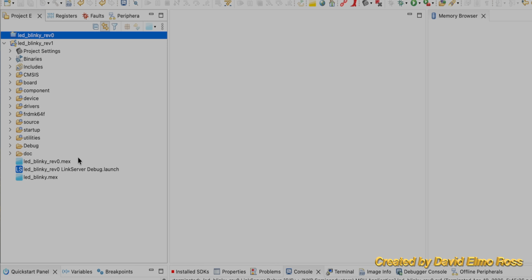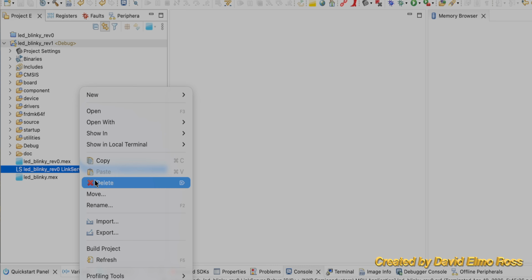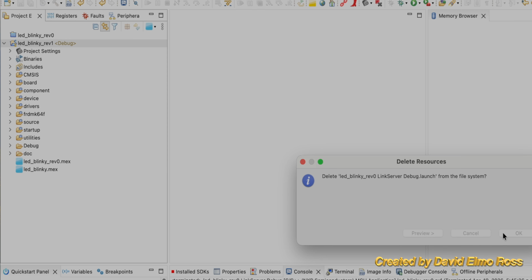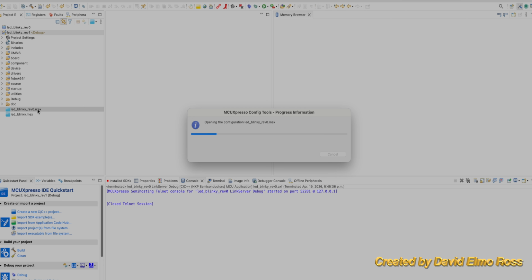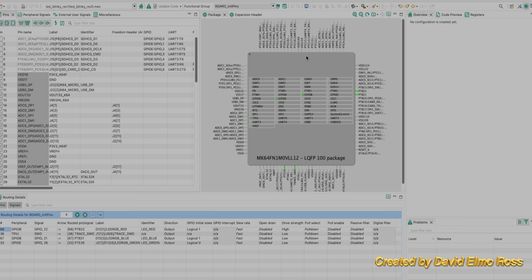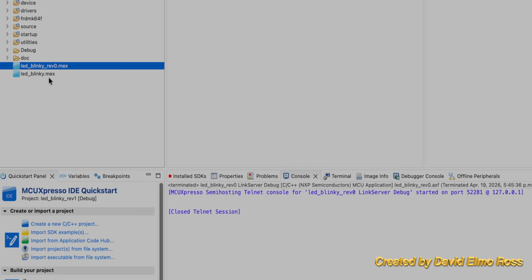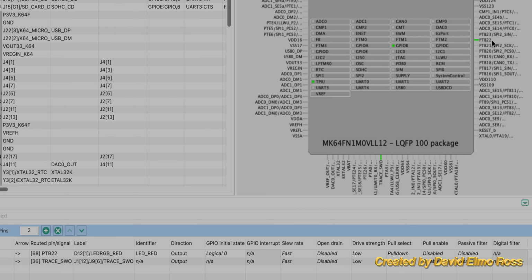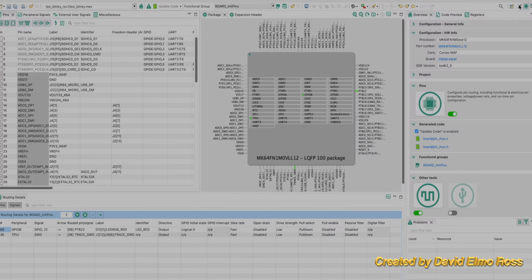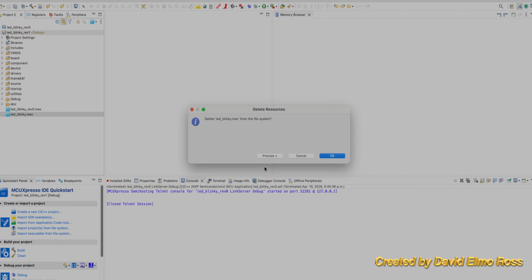Now notice we've got a couple of interesting things at the bottom here. We know we have to get rid of the link server debug launch because that's Rev0 and it'll create a new one. But we've got two MEX files here. Rev0, if we double click, takes us to our pin configuration again. And you notice we've got red, blue, and green pins already set up, as you can see at the bottom. So let's go back and take a look at the blinky.mex, the default one that was set up by just creating this project. What you're going to find is only the red LED has been set up here, nothing else. So we don't need that pin configuration file, because we want to use the red, blue, and green that we've already set up. So let's delete this one, and we're pretty much ready to go.